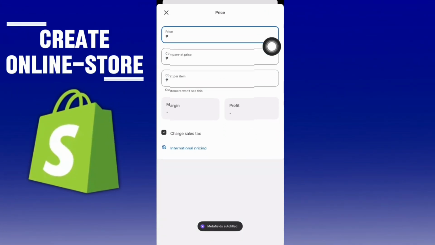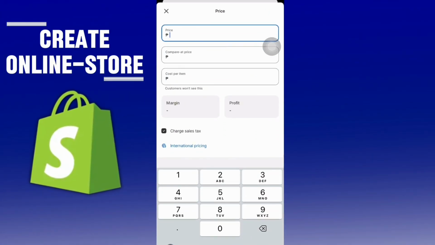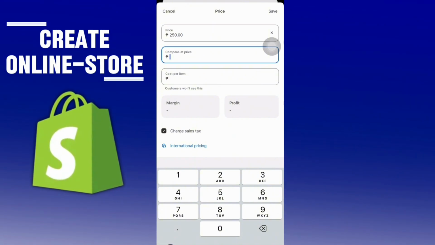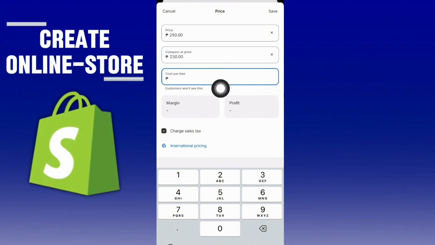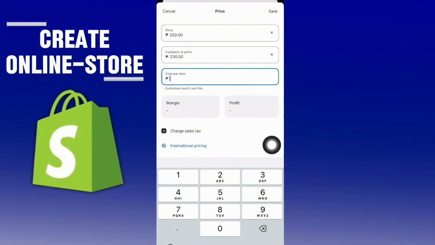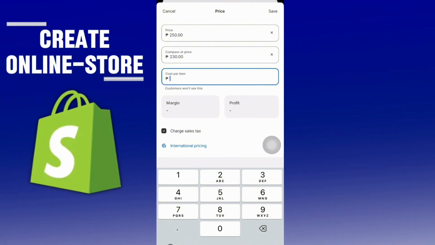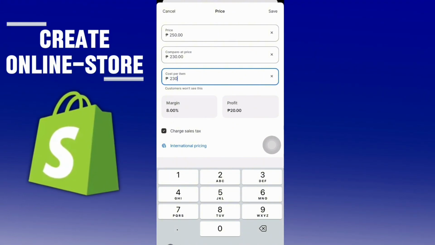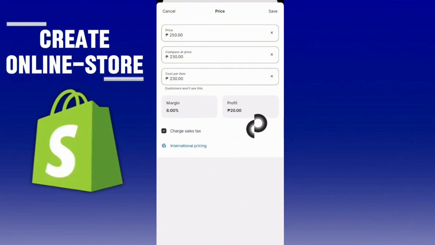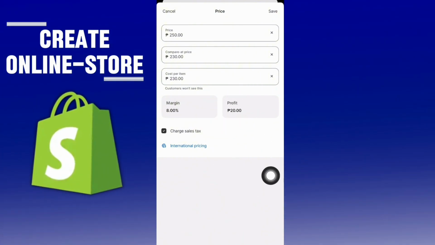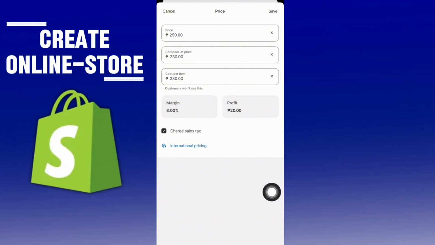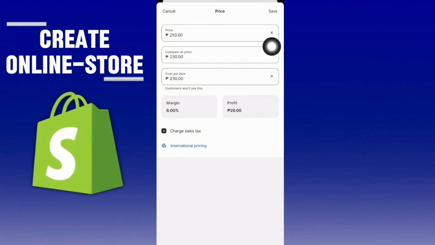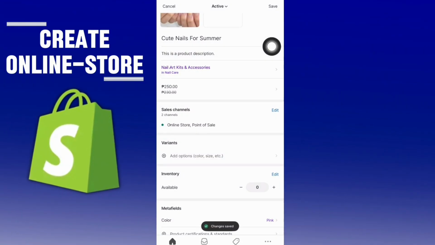And then let's add a price. For example, I'm just going to sell this for $250, and the compare at price should be $230. Compare at price, I recommend that it should be lower than your price. Now, cost per item, I'm just going to say that's $230. So you can see this is our profit. And then you can also set up international pricing if you're going to sell your products internationally. And I'm just going to hit on save.